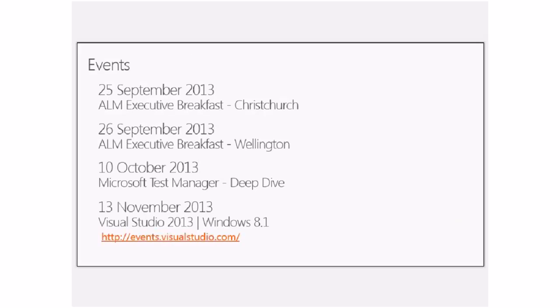If you go to the events.visualstudio.com site, you'll see a big countdown and links to other information around it. It also coincides with the Windows 8.1 release. So there's plenty going on leading up into that middle of November.